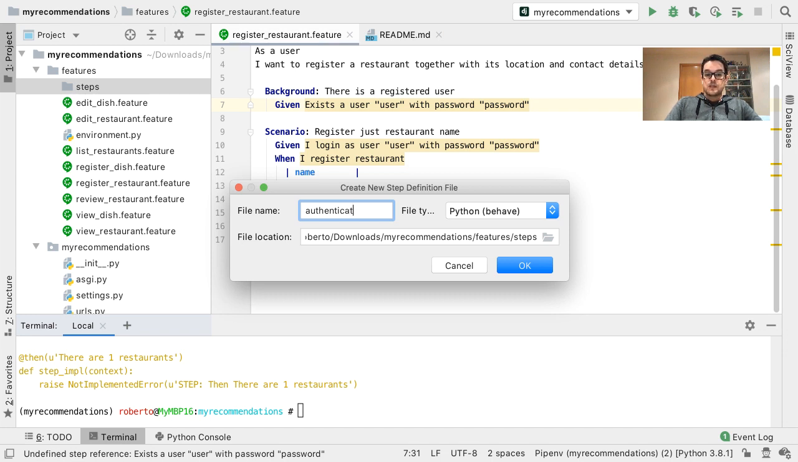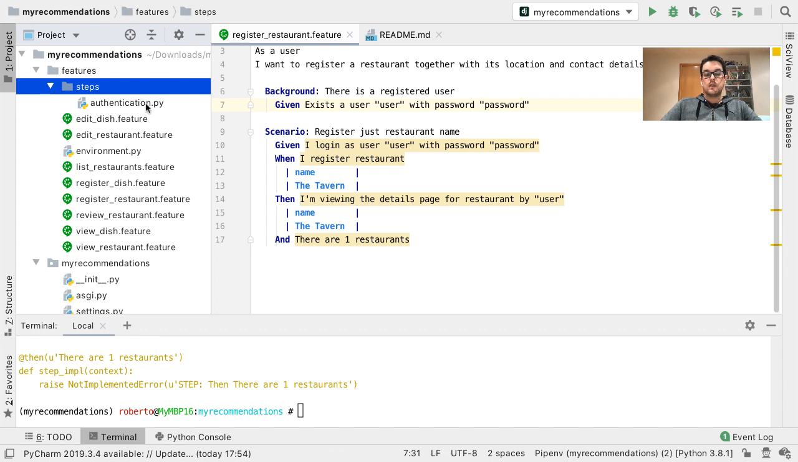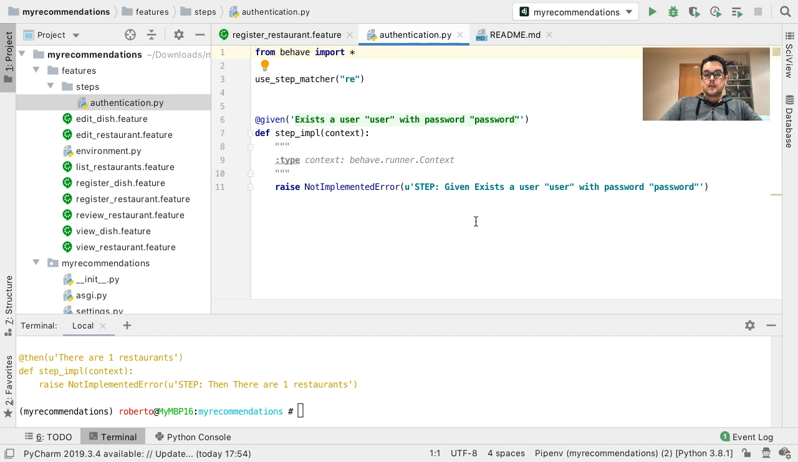But in this case, because we are doing this for just the authentication steps, we are going to do this in a separate file with authentication. It's the name of the file, and it's going to be placed in the steps folder that we have just created. And we are going to use Python and Behave to implement it. If we click OK, we can see that we have now these steps implementation available here with the template for the implementation of the first step.